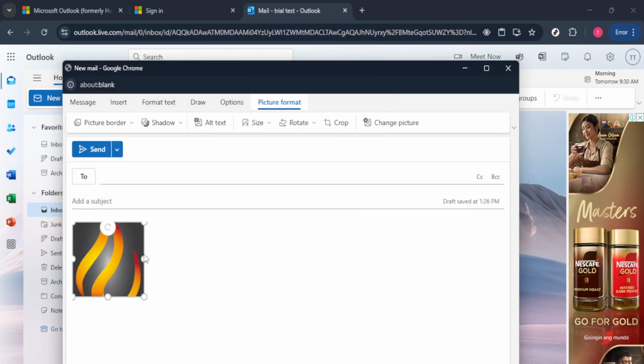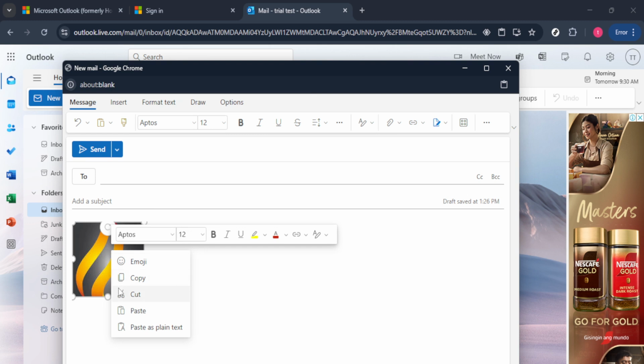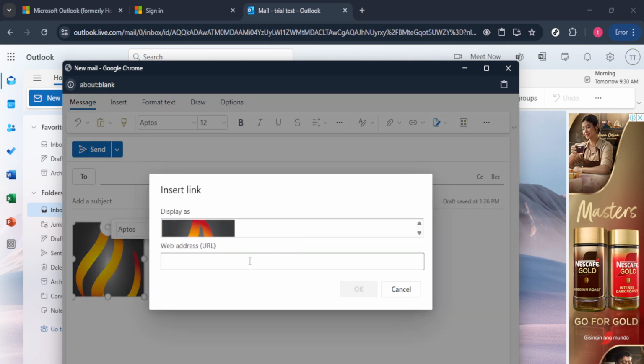After your picture is loaded into the email, it's time to make it interactive. Right click on the image that you've just inserted. This will bring up a menu of options. Look closely at the toolbar that appears above, as one of the icons is your key to success, the link icon. Go ahead and click it.